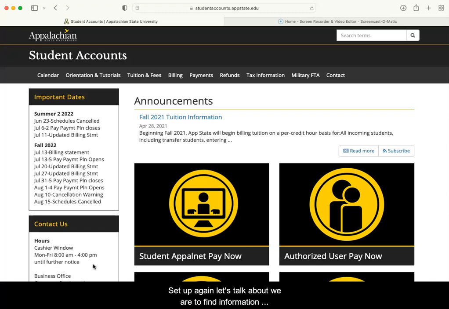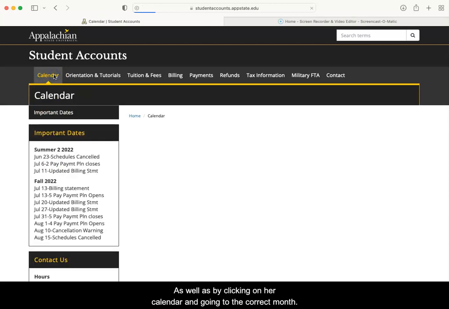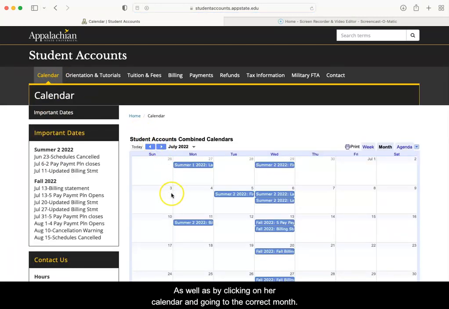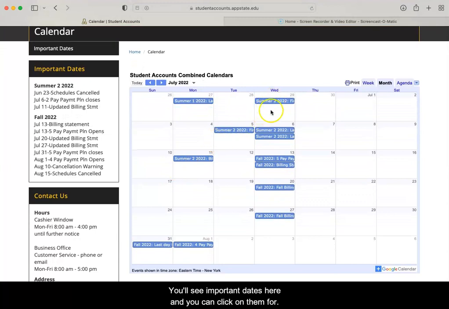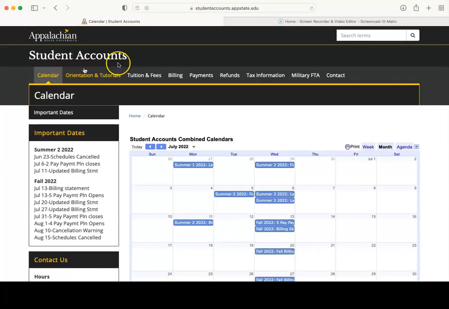So to begin, let's talk about where to find information related to this. As with our other videos, I would direct you to the studentaccounts.appstate.edu website. When you get to that website, you can find important details as far as dates located on the left-hand column, as well as by clicking on our calendar and going to the correct month. You'll see important dates here, and you can click on them.